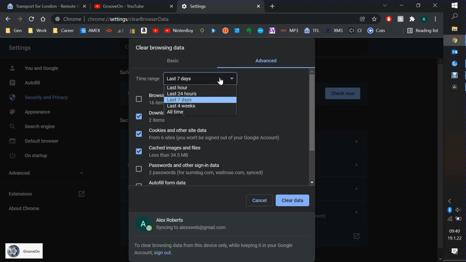Up here, time range gives you how much is going to delete. You can do everything that you've ever seen, last 4 weeks, etc. It's up to you. Let's do the last 7 days. And download history and cookies and other site data. Now that's one of the main ones. Cache image and files as well, and that's another key one there because that's where some of the old thumbnail images for YouTube may be stored.